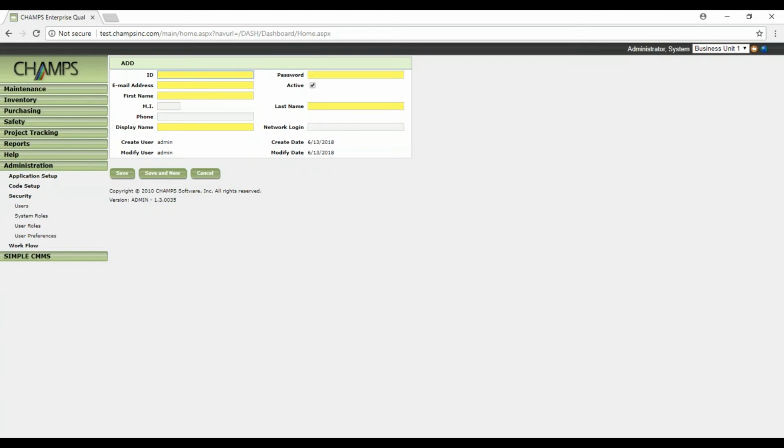One of the first things you're going to want to do is assign a unique user ID for this user, and go ahead and give them a password. Now, if you want to set up some restrictions on passwords, you can do that in the application options. For now, in this case, it's open, so we're going to keep it simple. And the users will be able to change those passwords themselves in the future.